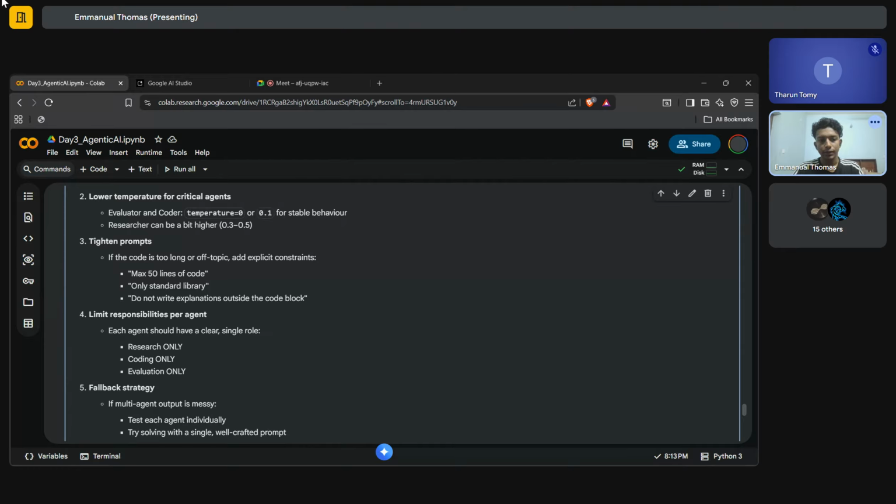So if the code is too long, we could use prompts like: max 50 lines of code. Only standard libraries should be used. Do not write explanations outside the block. So these could be some example prompts we could use to tighten the output or get the required output.